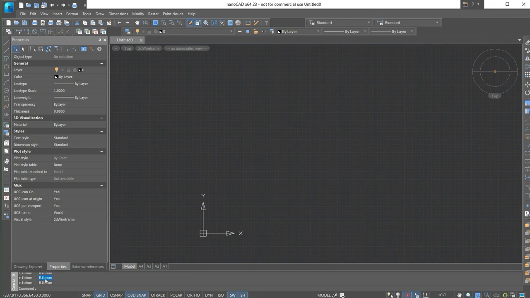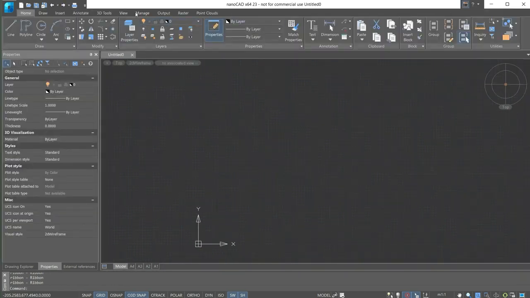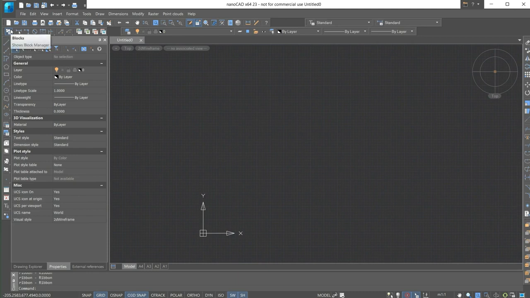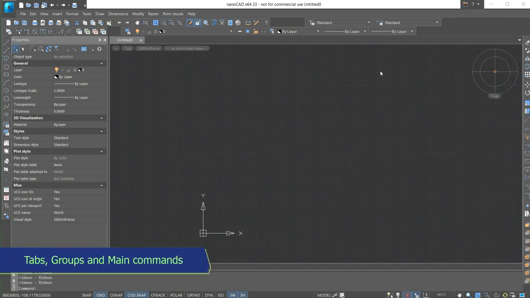Another option is available in the Manage tab, Customization group, Classic interface button. And as you saw, the same button is also located at the top right of the nanoCAD window. We recommend working in the ribbon interface as it is more convenient.